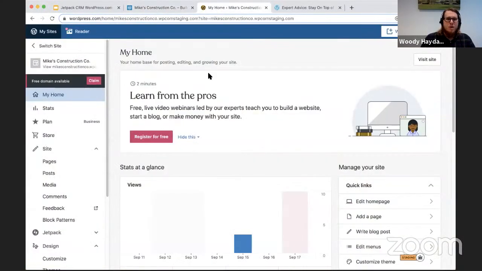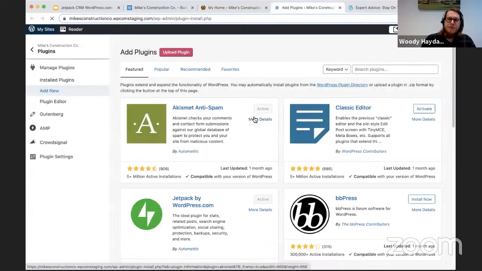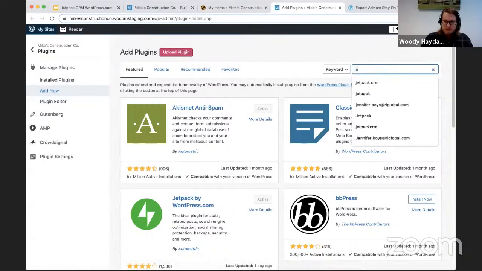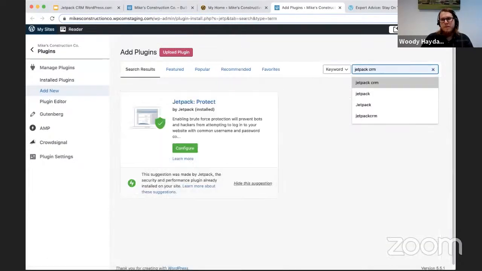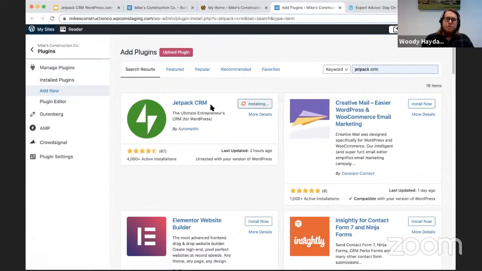So if you're on WordPress.com, this is what your backend would look like. This is on a business plan, which is a necessary thing to use Jetpack CRM at the moment, because you need to be able to use plugins. So from here, I will click plugins and simply type Jetpack CRM, install, and activate.